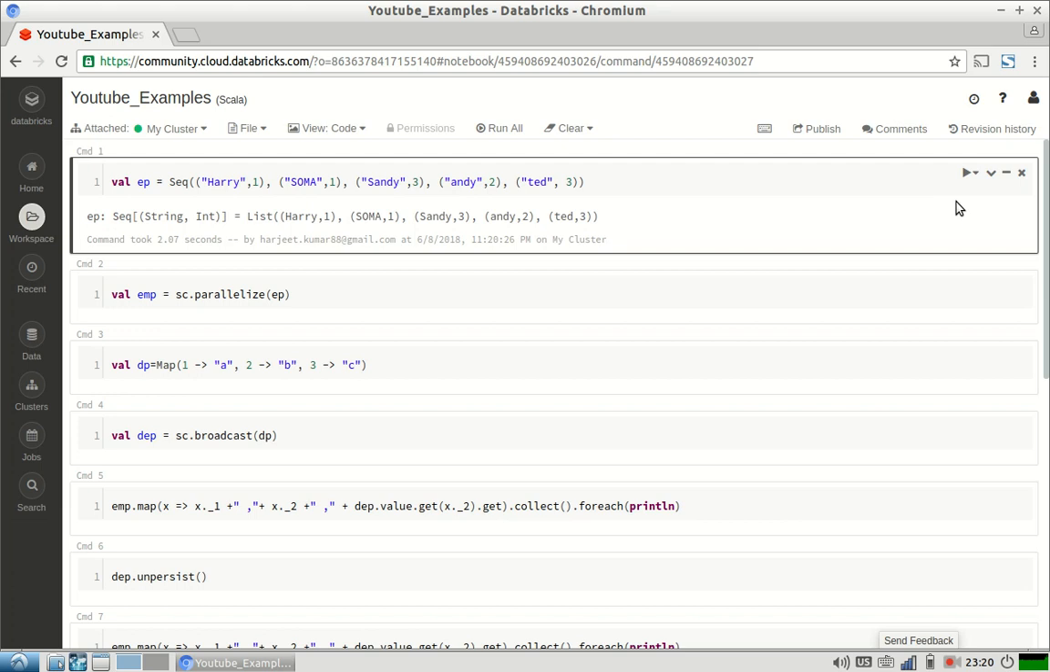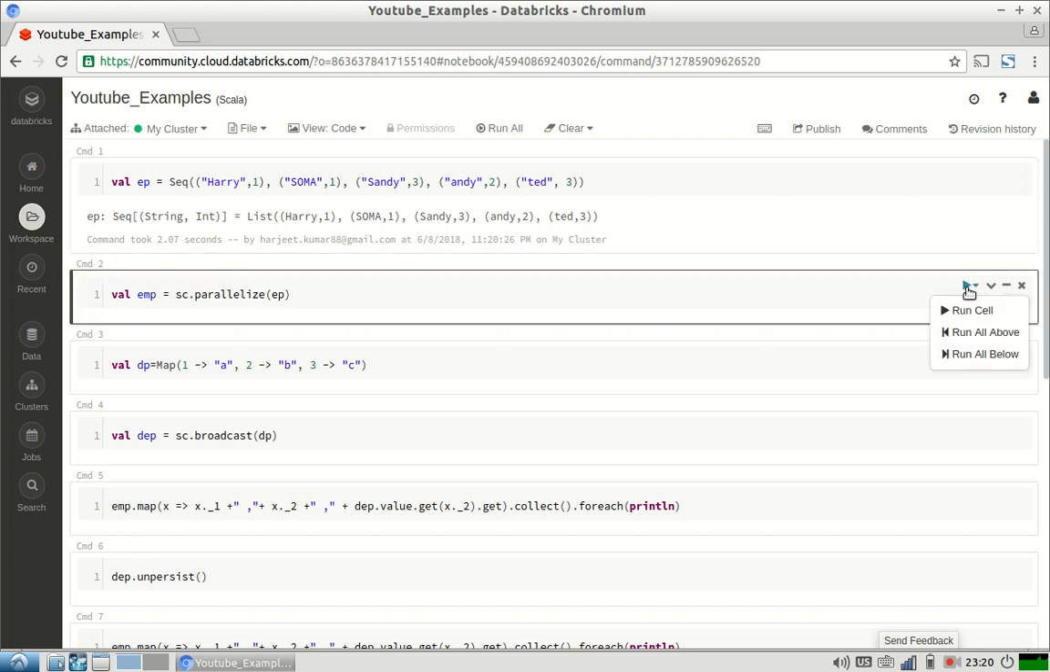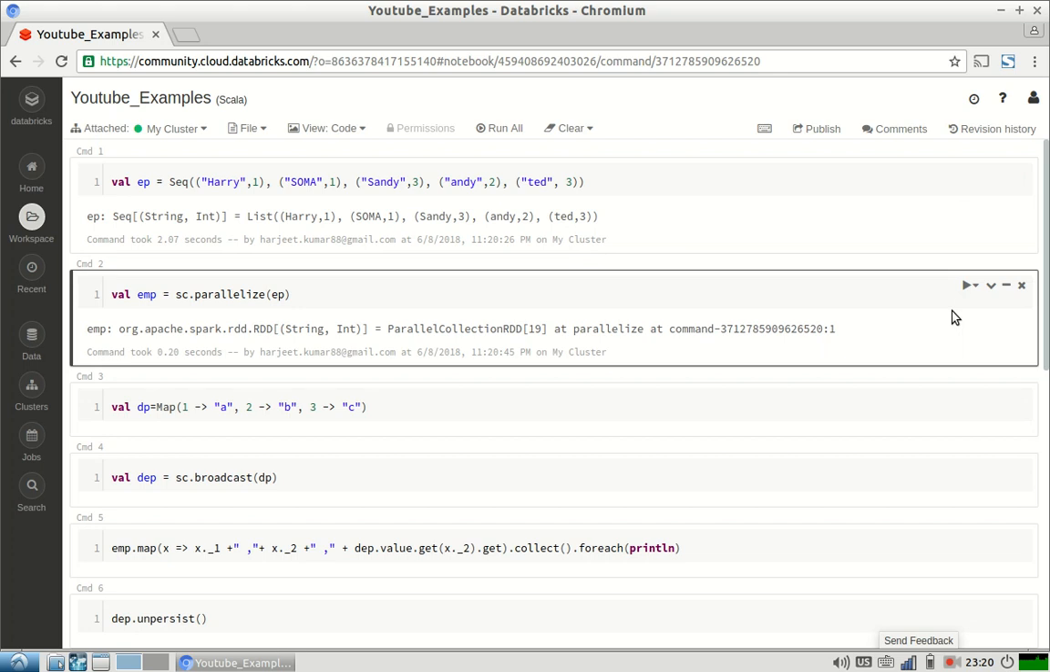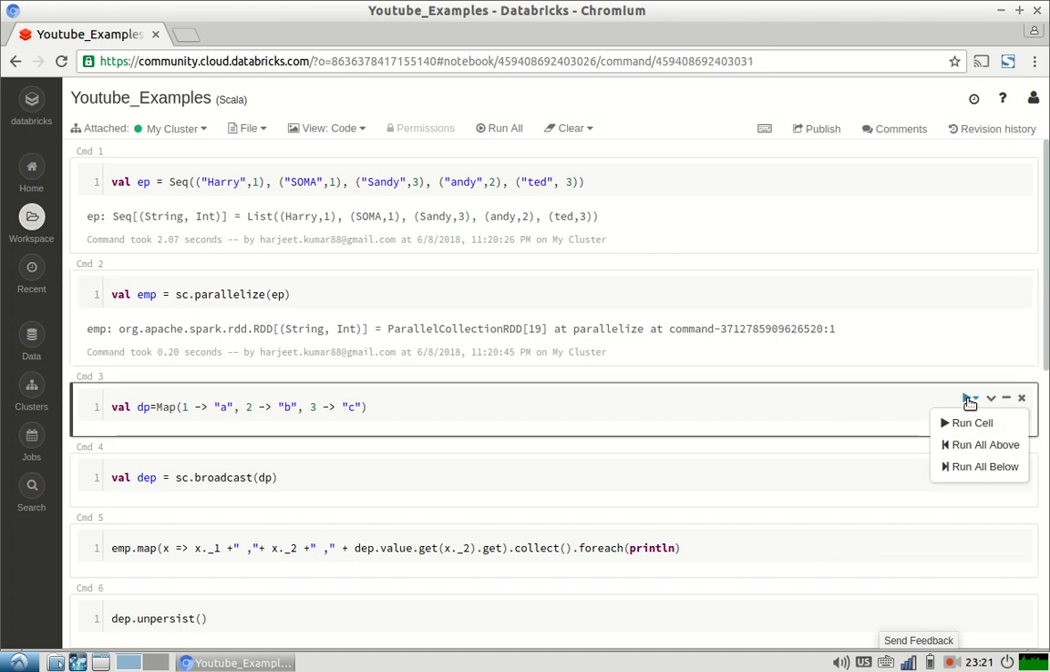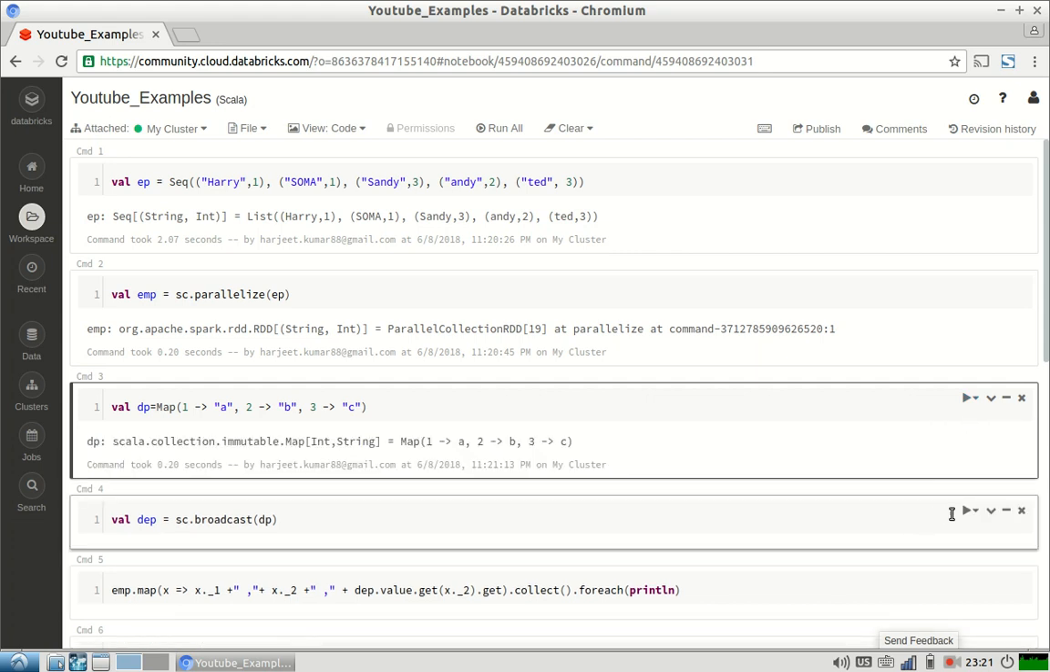I have created a list of values. The first column is the name of the employee and the second column is the ID. Now I'm creating an RDD, and the name of that RDD is employee. Now I have one more hash map, which has key as department ID and value as department name. For example, 1 is the department ID and A is the department name in this hash map. Let us create it. The hash map is created.